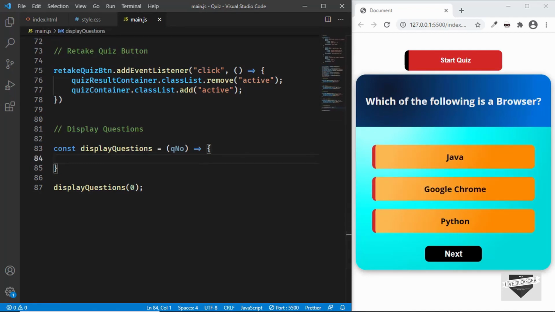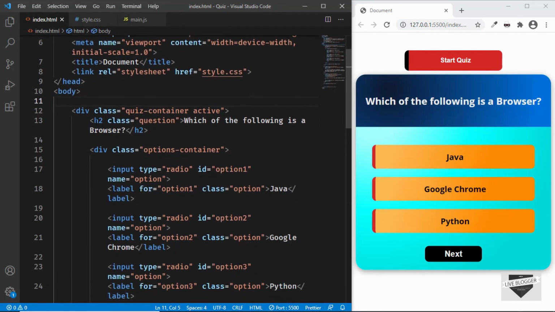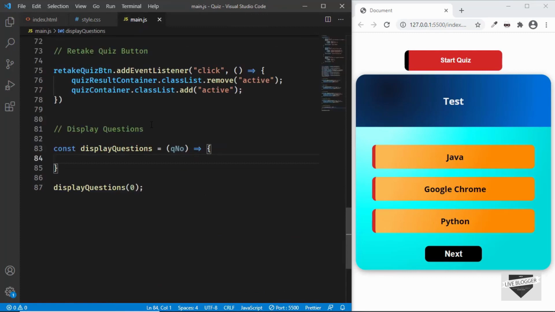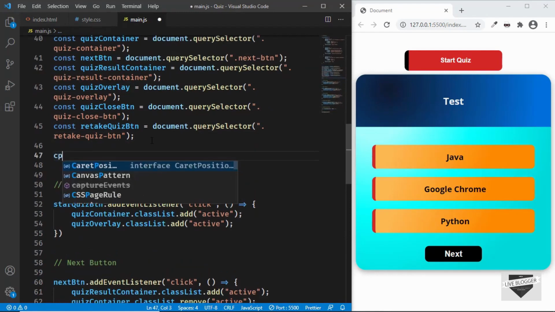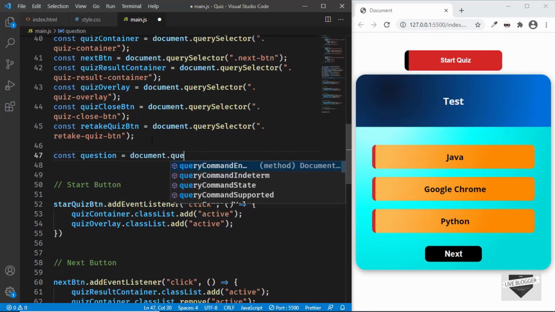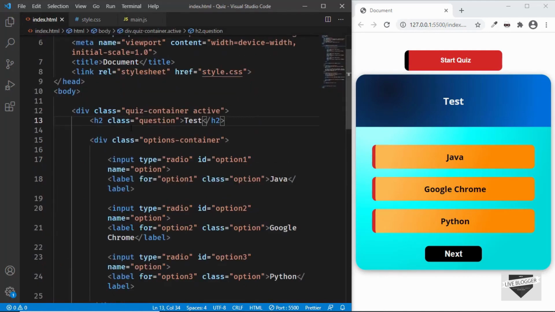So let's add a reference for this question. So let's go back to our index.html, and here we can see we have this h2 with the class of question, and this is where we have the question. So I'll just remove this question from here, and I'll just type test, and let's go back to our main.js file, and let's reference this variable over here. So here I will just type const, and we'll type question, and it'll be equal to document dot query selector, and we'll just type question over here because we have the question class for this h2.